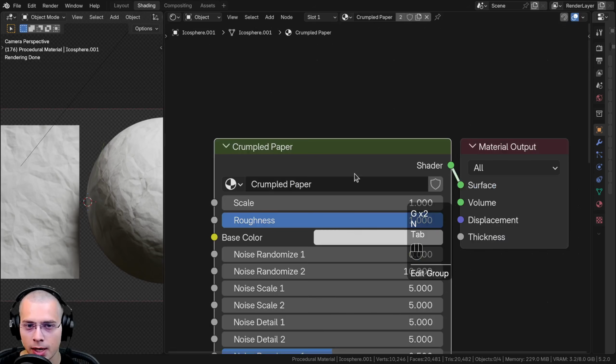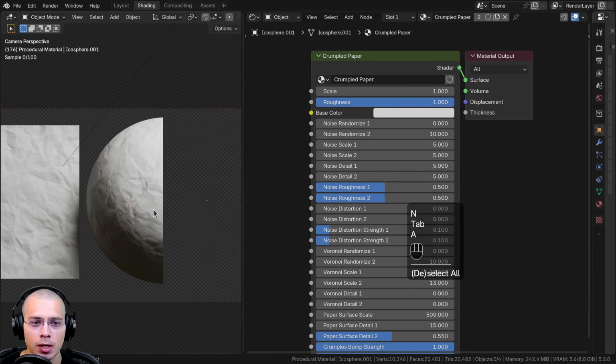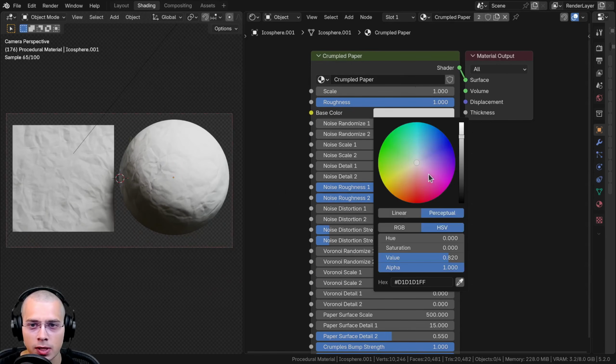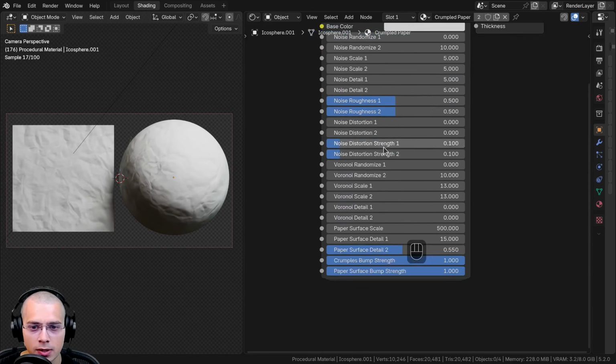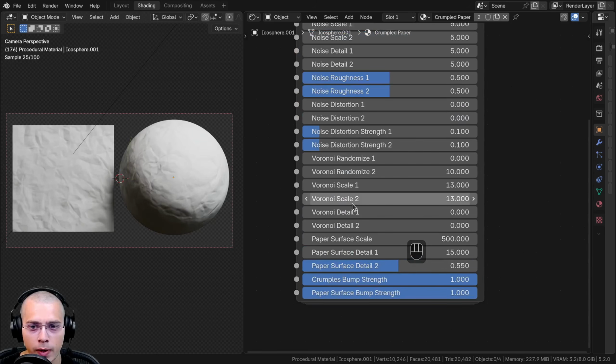I'll hit N to close the side panel and Tab to go outside the node group, and we can just review the material and check to make sure everything's working. So we have the colors, we have the roughness, you can also change the size of the entire material, and then there's the noise scale, there's also these roughness values for the noise, you can check the distortion, also the Voronoi randomize, the Voronoi scales, and the details.